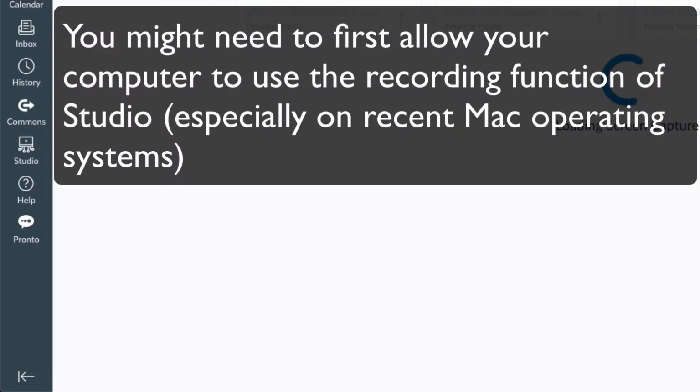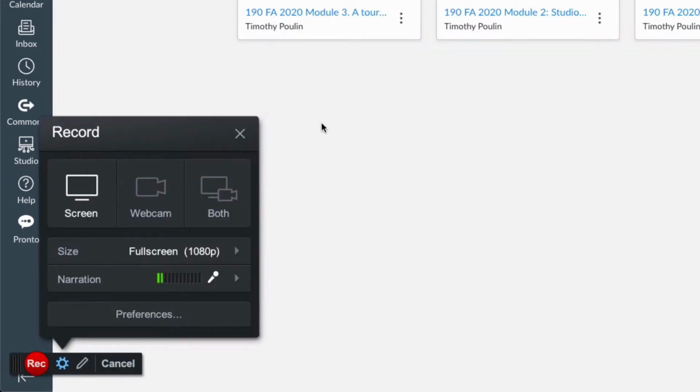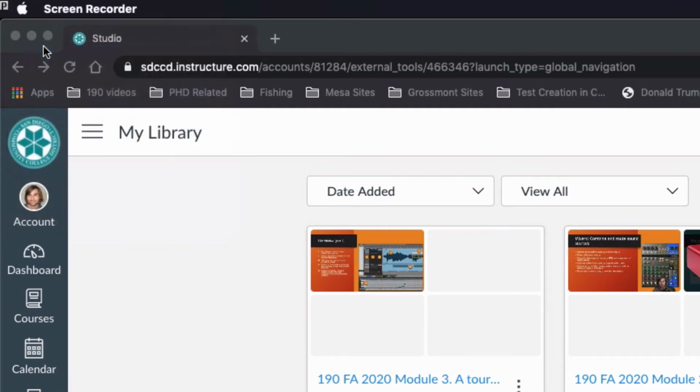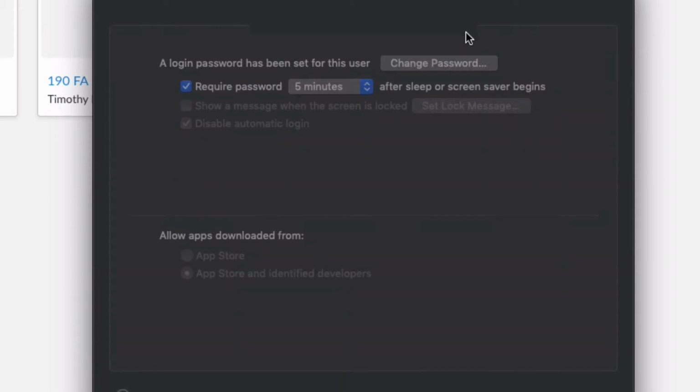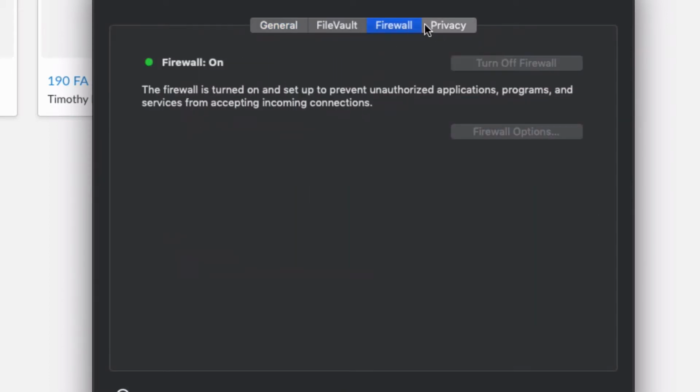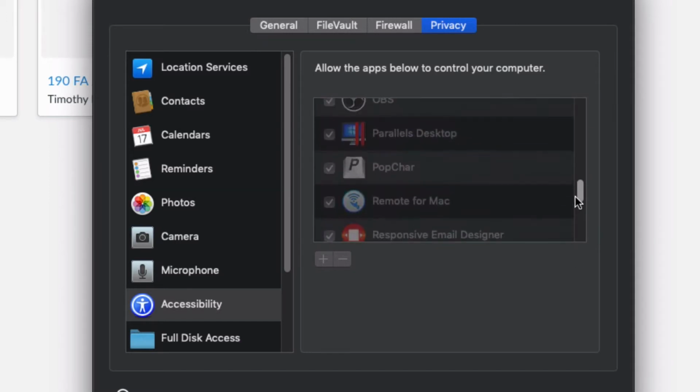What you may have to do at this point is say OK in your computer a couple times, especially if it's on a more recent Mac, to enable the program to run. It may try to block it as a pop-up. So you may have to go into System Preferences, into your security area, and then allow Canvas to do the recording in here.